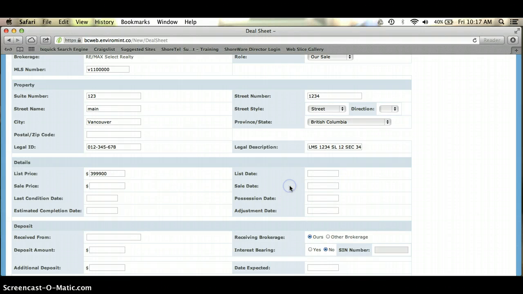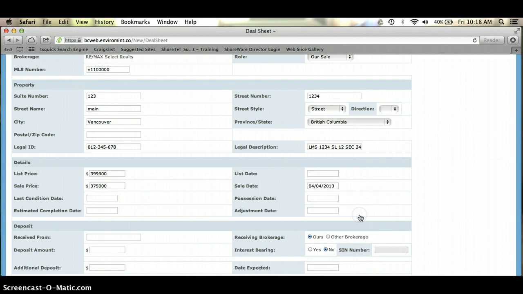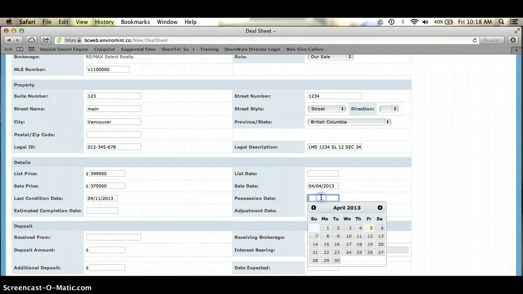I'm not going to put in the list date. It's not my listing. I could find it, but it's not information that the brokerage needs, so I'll just leave that. The sale price, I got my client a great deal. We paid $375, and we've got an accepted offer yesterday on April 4th. We've got conditions for 1 week until the 11th.